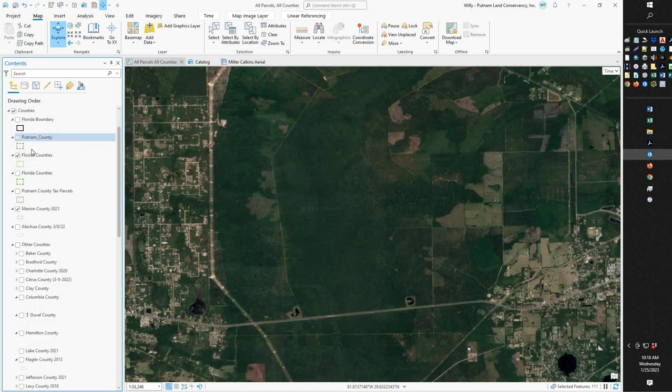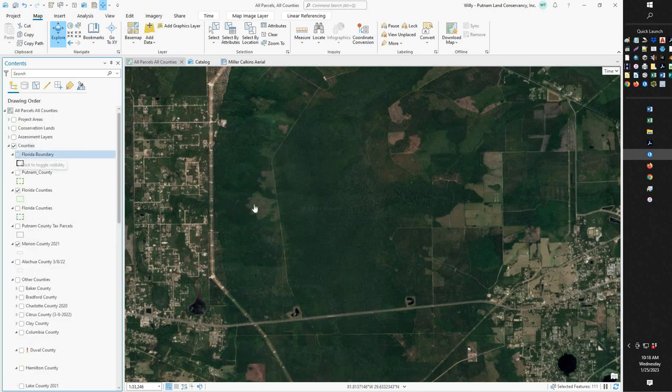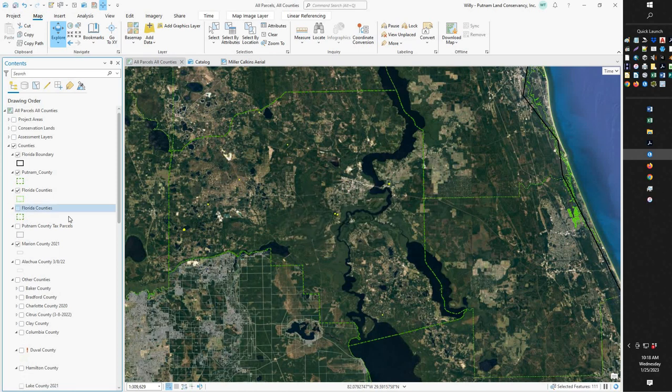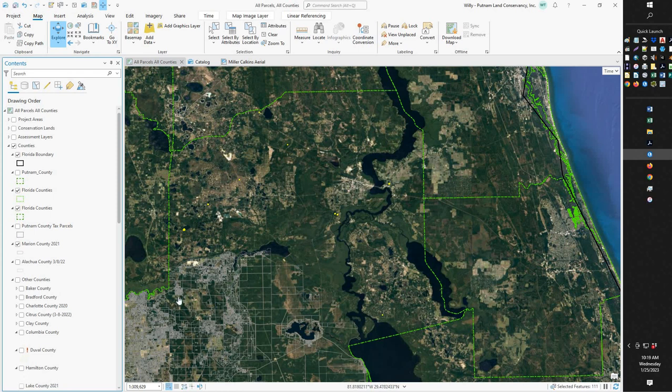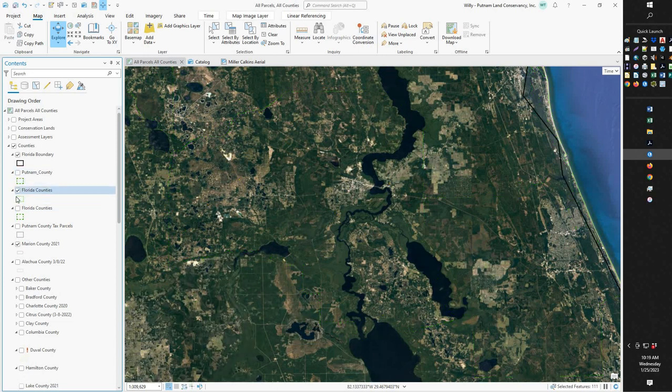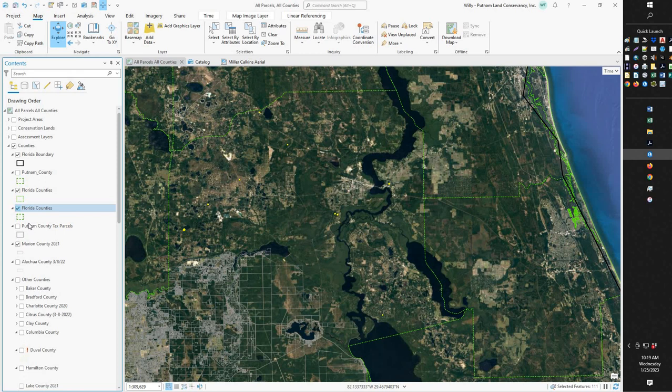In counties, we have a gigantic Florida boundary, which can be convenient for locator maps. We have an individual Putnam County outline, which is necessary because our Florida counties boundary does not have the boundary between Marion County and Putnam County, so that is missing. So we can fill that in with our Putnam County outline. It looks like, yeah, it's missing from both of these versions.